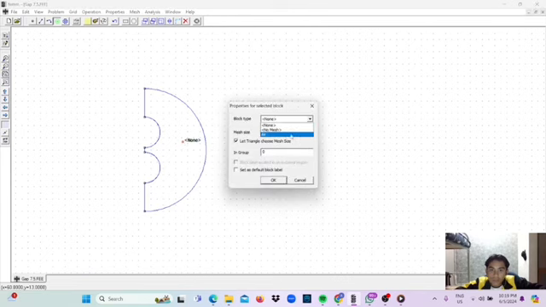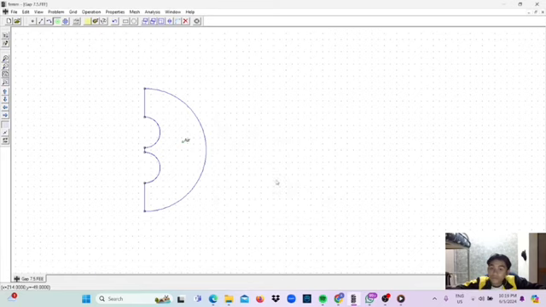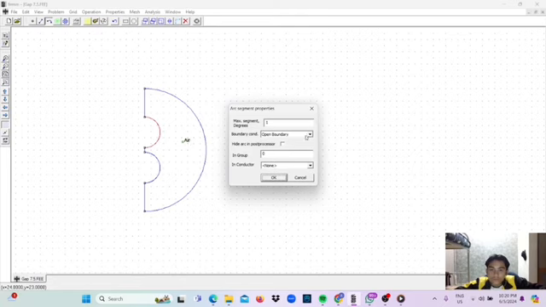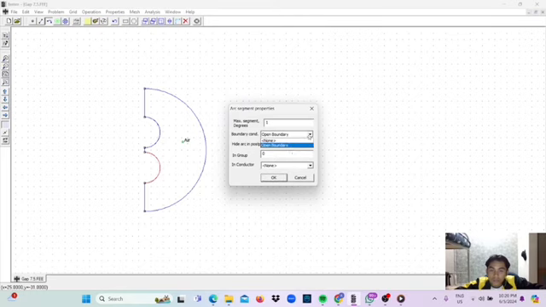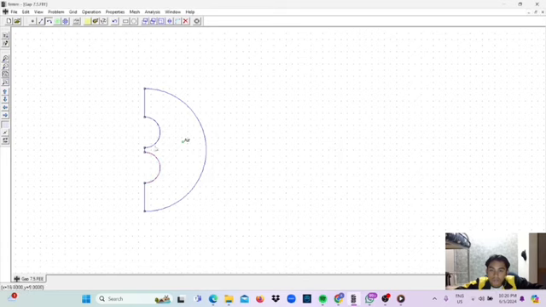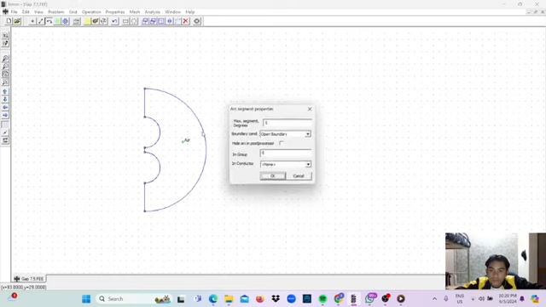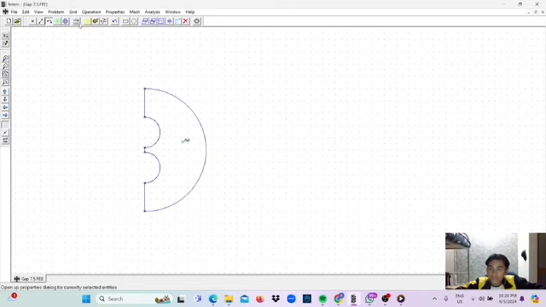This element is air. Don't forget to set it as default block label. And then this is the high voltage. And then we need to run this simulation.